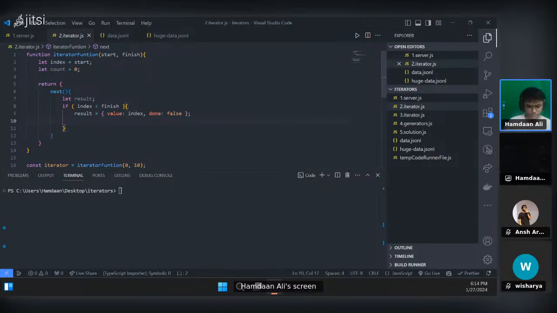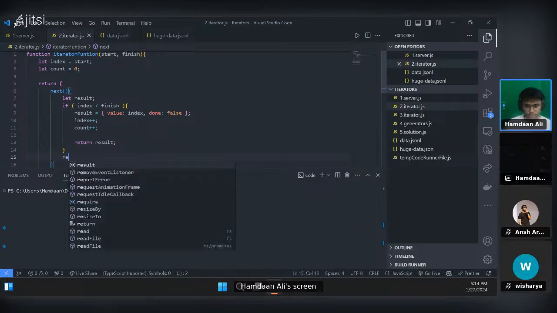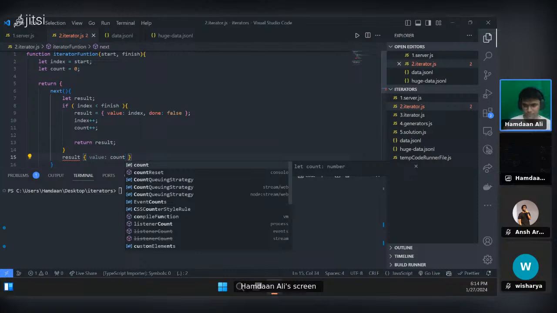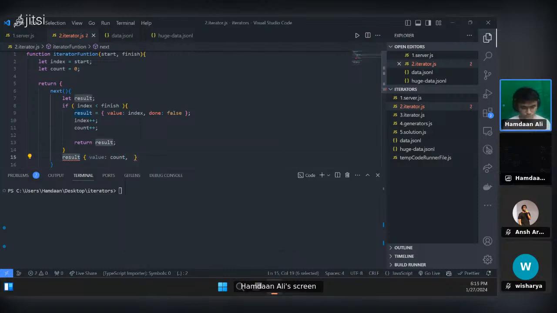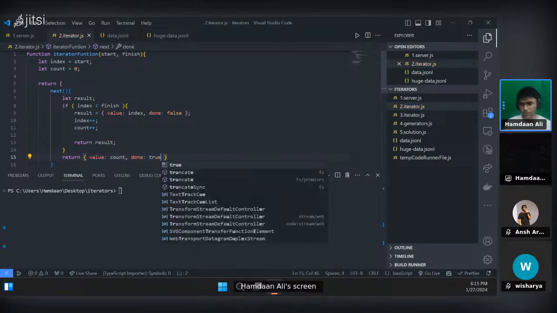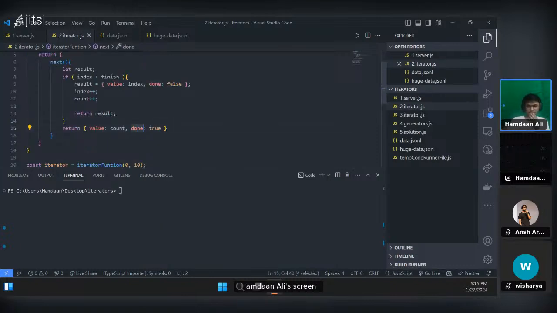And then we'll just increment the index by 1 and increment the count by 1. We'll then return the result, this object. And if not, if the index value is greater than finish, we'll simply return another object where the value is that of count, because this time we have completed our iteration. And the done property will contain true this time. I think intuitively you must have understood what this done does by now. This done is saying whether or not we have completely iterated over the custom iterator that we are writing.